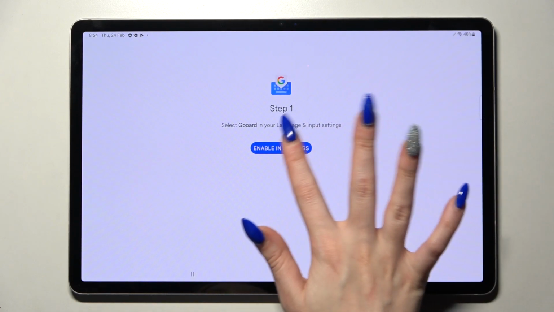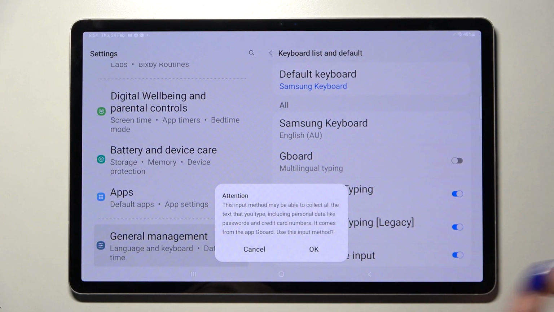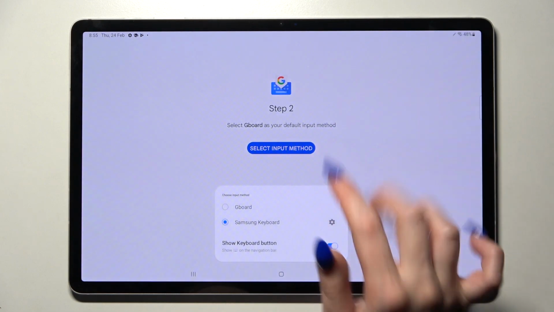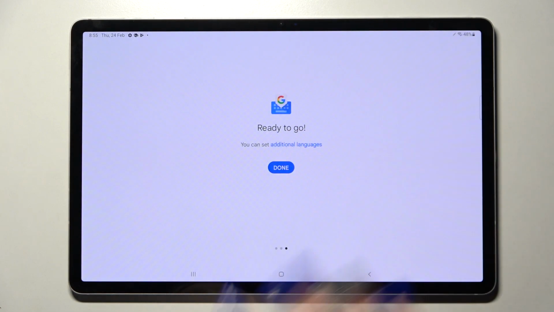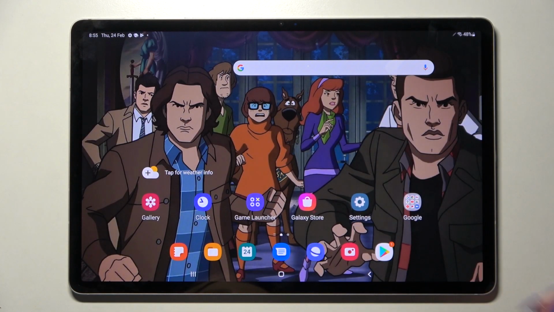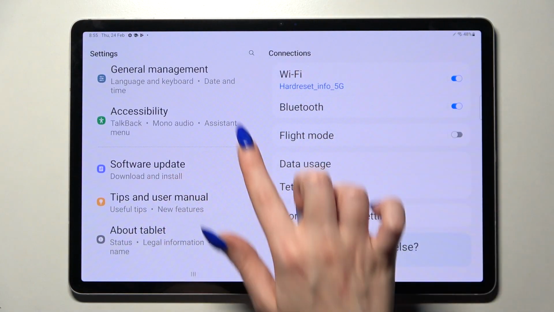Now you need to choose Enable in Settings. Click on the switcher next to Gboard over here and tap on OK in the pop-up. Now tap on Select Input Method, select Gboard, tap on Done, and over here I will go into Settings just to make sure that my keyboard was set up properly.